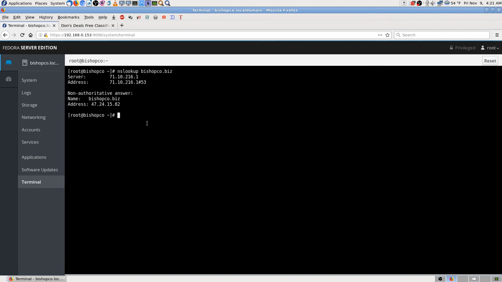But the thing is, I still have this in my GoDaddy, and what I want to do is put my name servers as this machine, that name server name I just gave it, ns1.bishopco.biz. I'll put that in GoDaddy, and if I understand this right, that will automatically make whatever my IP address is not matter anymore. This is my goal, anyway, if I understand how this works.